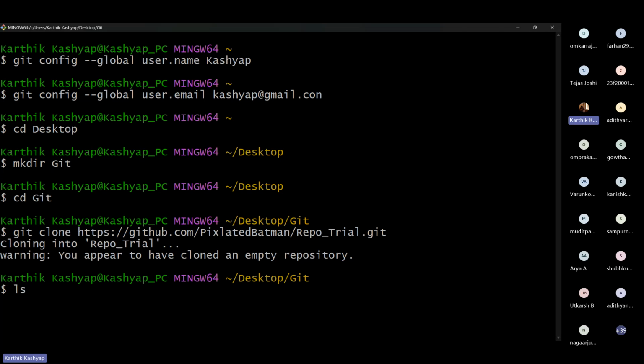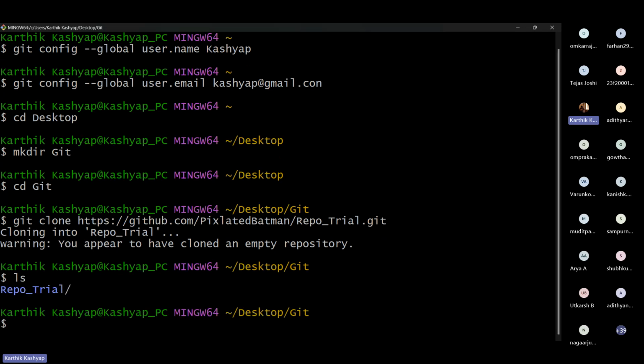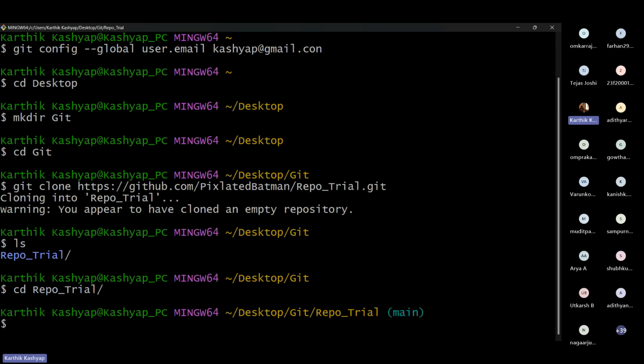Now, if you do ls, this command in Linux and the terminal is used to show the directories and the files that are present in the directory that you're currently at. If we do that, it shows that we have a directory called repo trial. Now let's quickly go into that and look at how it is.